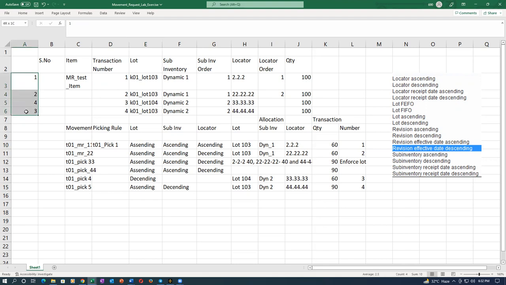So if a customer wants 280 materials, fine. From this one, it will pick up 100. From this one, it will pick up another 100. And then from the fourth transaction, it will now pick up 80 actually. Got it? Any doubts? Fine. It will now pick up from the fourth transaction, 80. This is the fourth transaction. It will not pick up. So when you have a lot ascending, the incoming transactions will be shuffled like this.